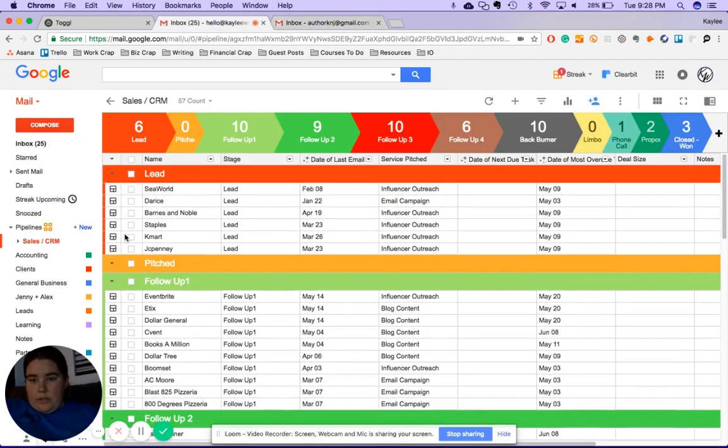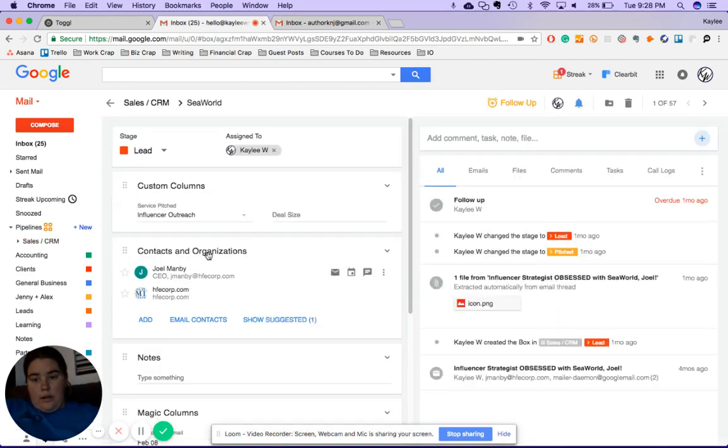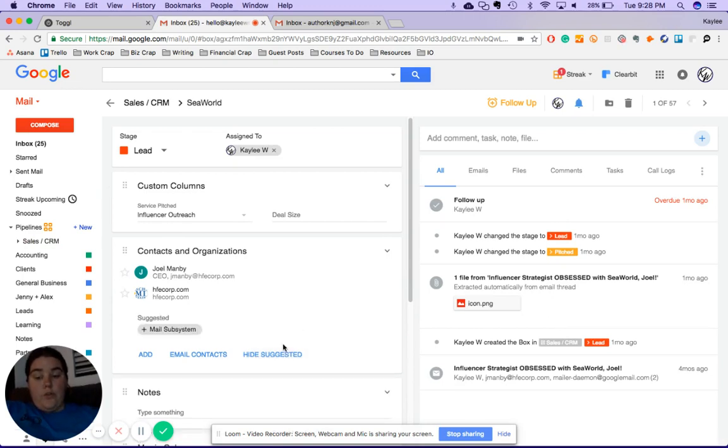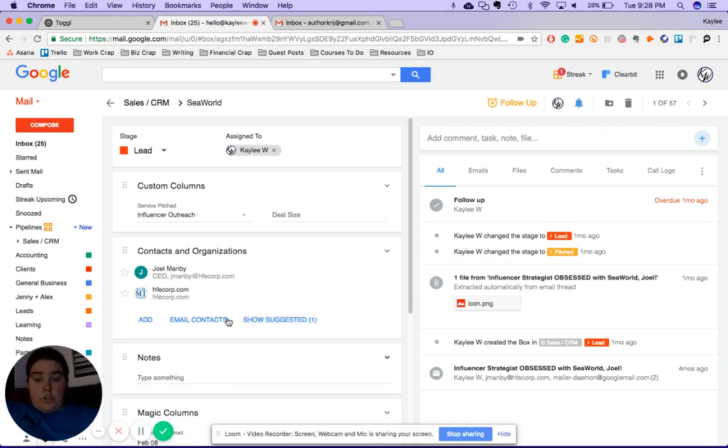If we go into like SeaWorld's little thing, these are actual emails, and Streak will actually show you suggested. So if you've already talked to or sent an email from them, they will usually have suggested emails that you can just add to the context and organization side. So every time you want to send an email out to them, you can click here and it'll directly link back to this box and automatically add onto it.